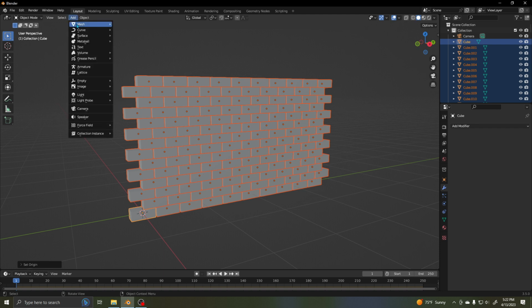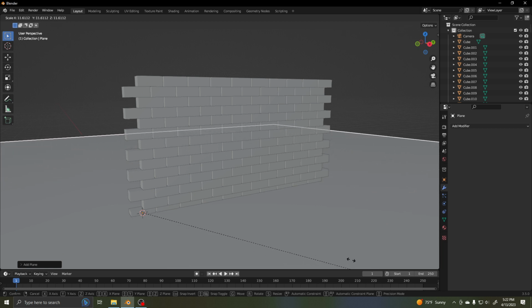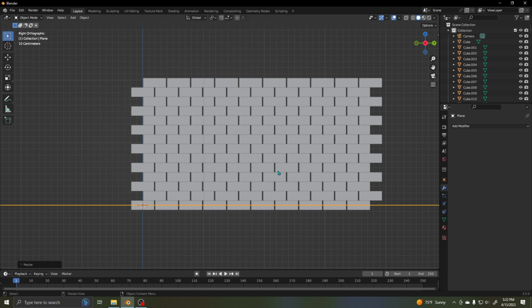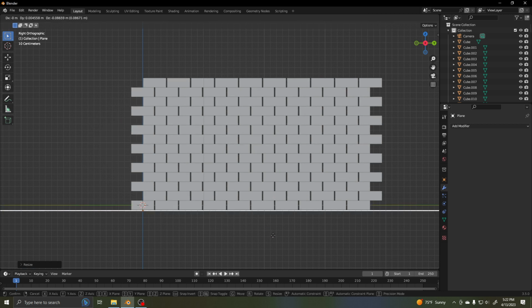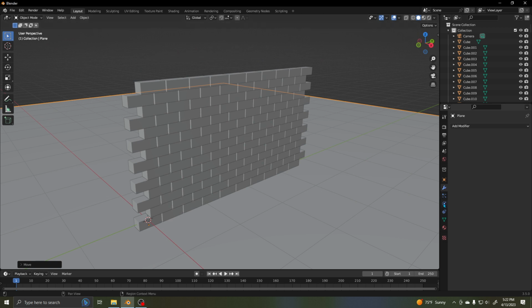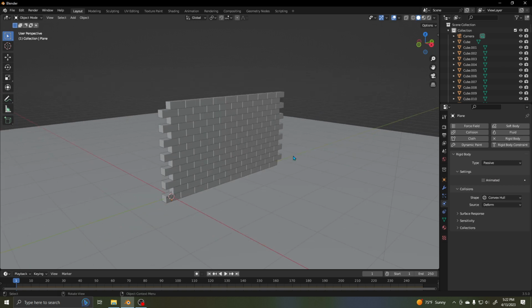So I'm going to add a mesh plane just to give it a ground. Scale that way up because, of course, go to a side view so I can see it and move it down a little bit. That looks pretty perfect to me. Now the ground is going to have physics on it, but this is going to be passive. So it just stays there and just holds the wall up. That's all it's going to do. Nice. Now I've got a brick wall. Let's go ahead and knock it down.